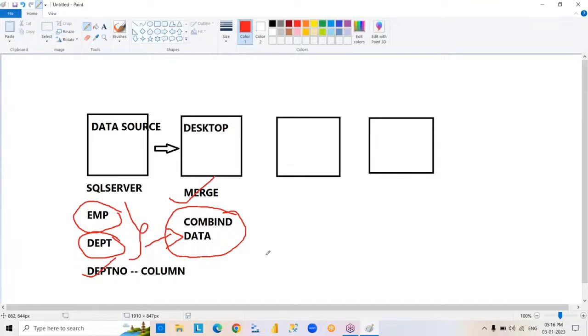So now, by doing this merge transformation, we are going to combine the data. In the same way, we are going to minimize the number of tables. Am I right or not?